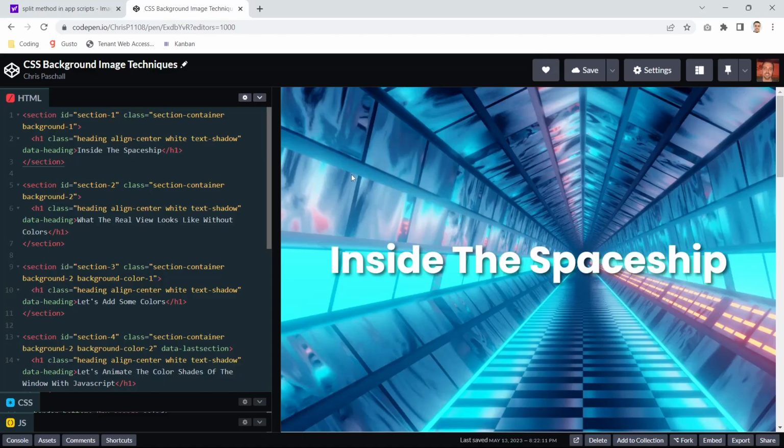Okay, so I have a CodePen sample here. You can find a link to this CodePen in the description below. And I basically just have some sections laid out in it with various background images.